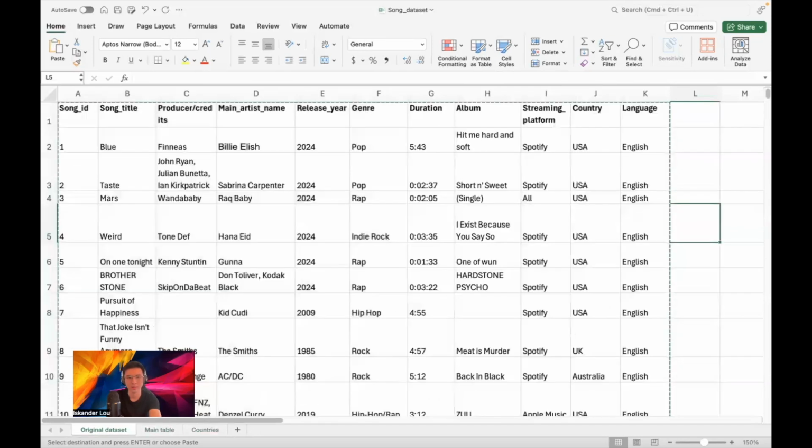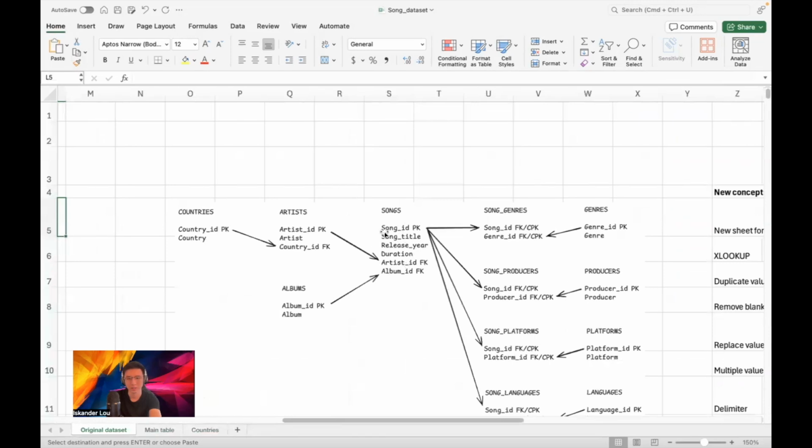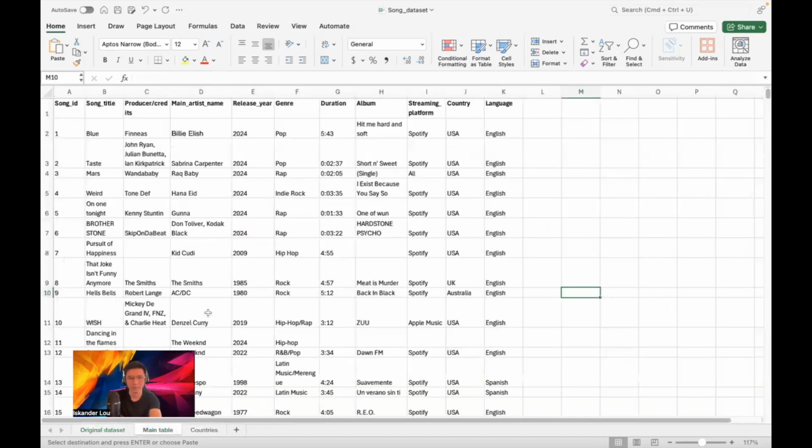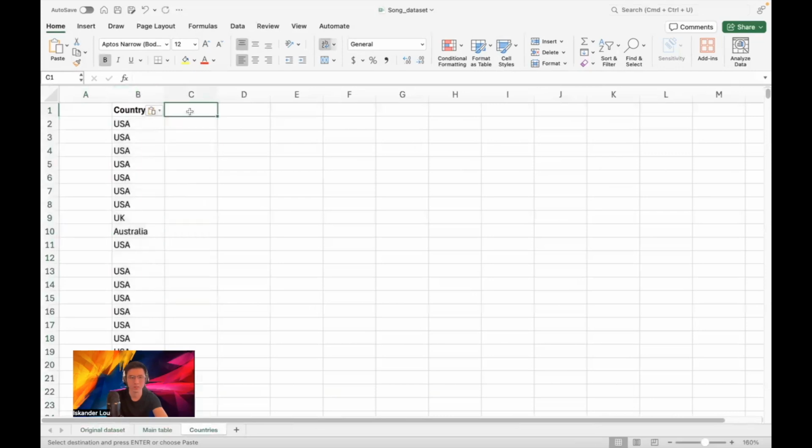Okay, basically the plan for the countries sheet is, let's say this is the main table. It has all of the attributes at the moment. I want to create a country table with all the unique country values and give a unique primary key value for each country. And the country information comes from the songs table. So what I'm going to do is just copy paste the country column into my new sheet. So that's good.